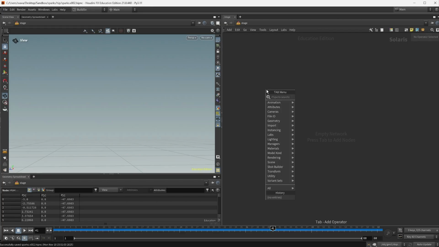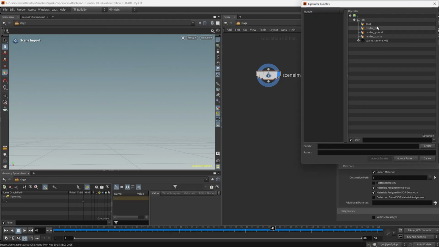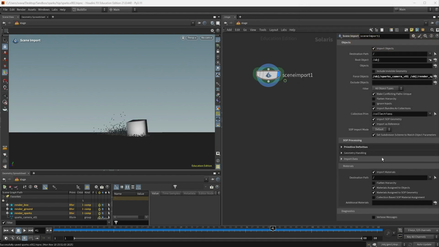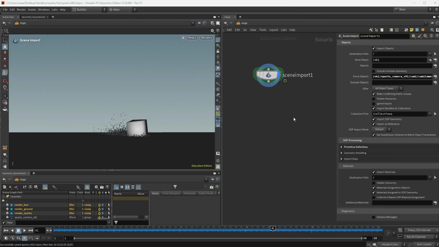I'm going to put down a scene import. And I'm going to force the render box, render ground, render sparks, and the camera. And I just hold down Control or Shift to choose all of these. So we got everything into Solaris and we have the camera. The camera is not here. So let's go back in here and let's open up the camera. Make sure we choose this one maybe. Pick up the box, ground and sparks again and accept pattern. And now we should have the camera.